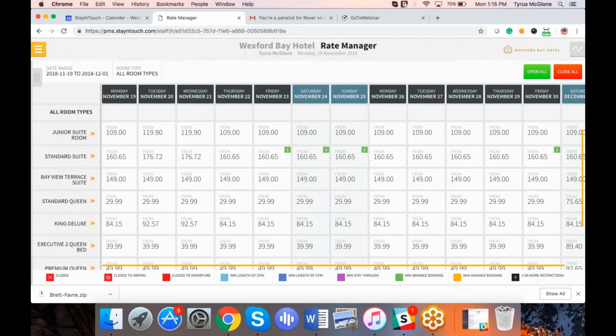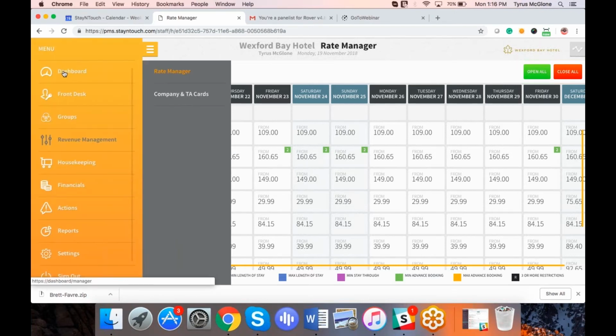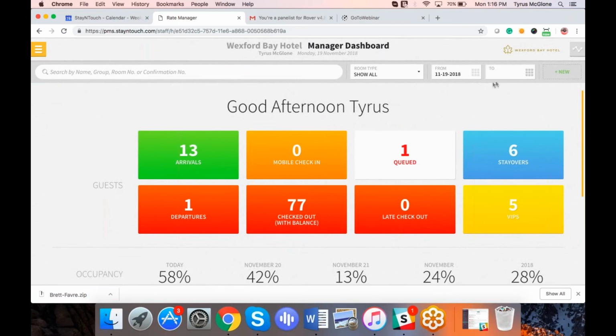And again, it gives me all of the room types that I have in that particular order in which I rearranged in the back end admin configuration screen. So as you can see, I have the junior suite room, the standard suite, the Bayview Terrace suite, standard queen, king deluxe, and the executive 2-queen bed. And again, the last place that this will appear will be the reservation creation screen.